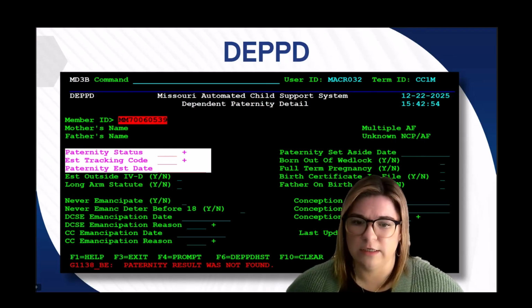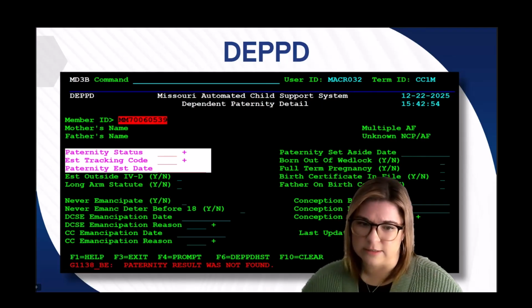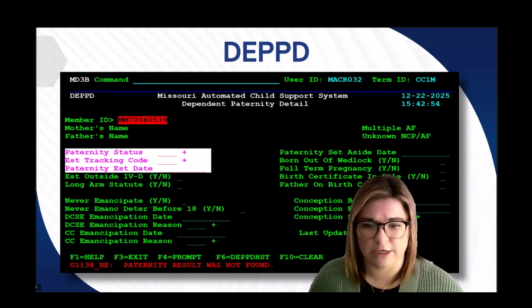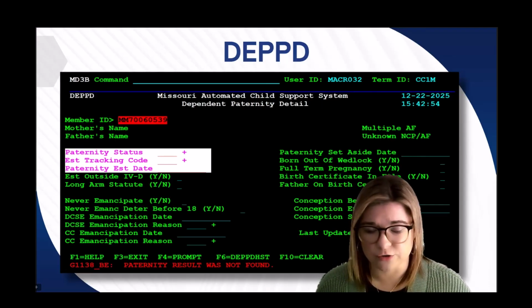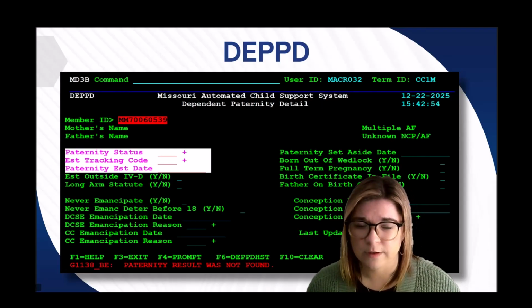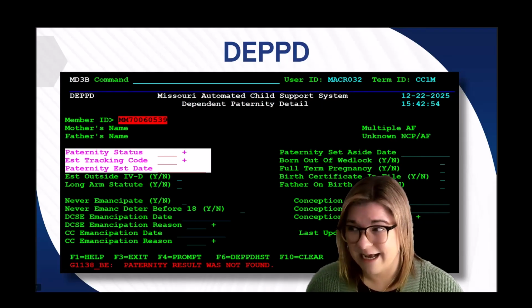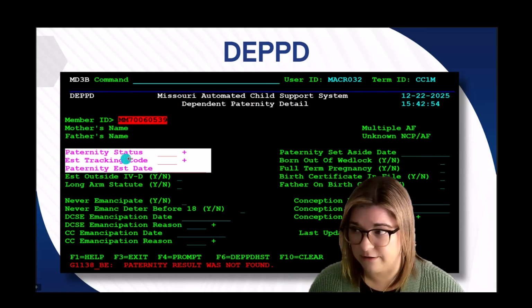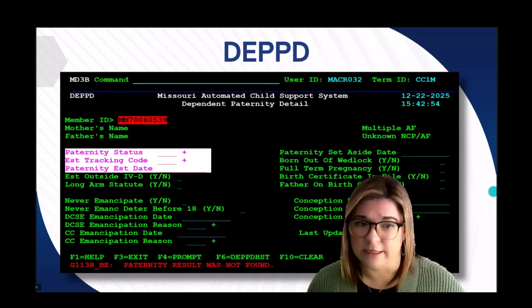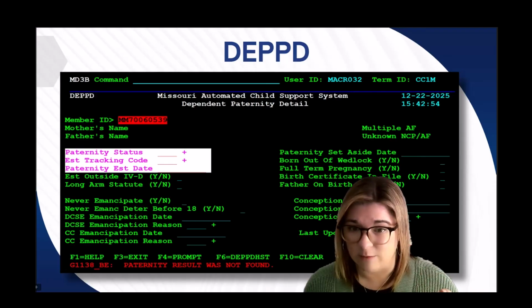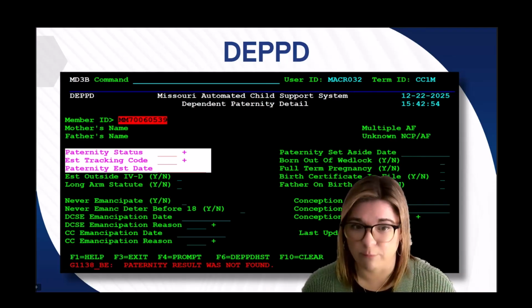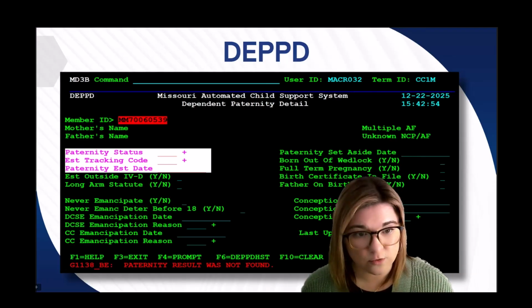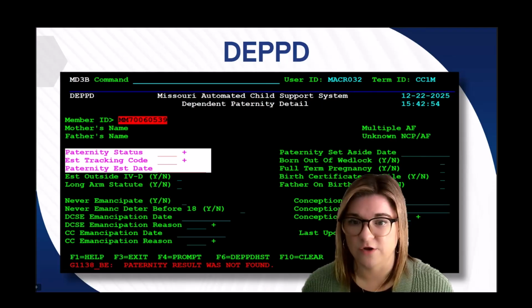Refer to the DEPPD screen in the screen index located on the training page under the case initiation references for additional screen information. Please note that if the child is born of a marriage, the date EST, or the paternity EST date, as it shows here, and that's the date the paternity was established, is the child's date of birth, unless there is a court order that says the husband is not the father.